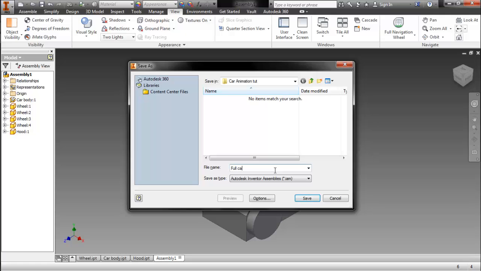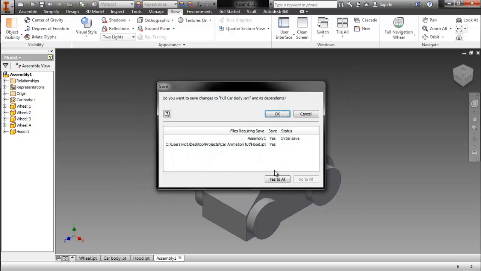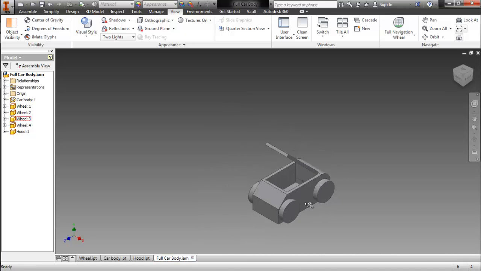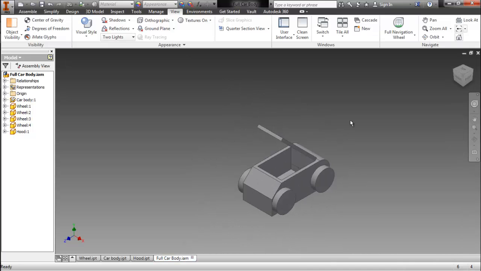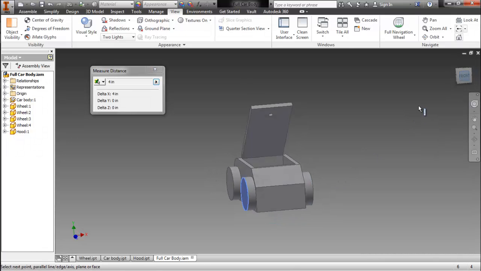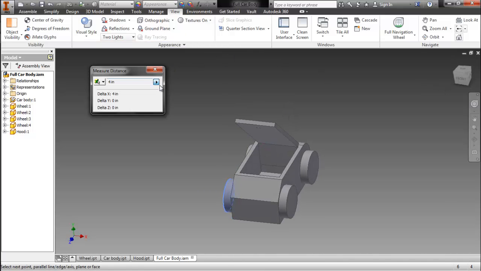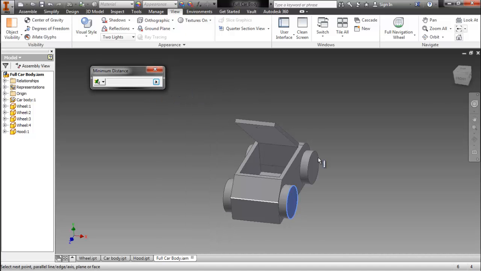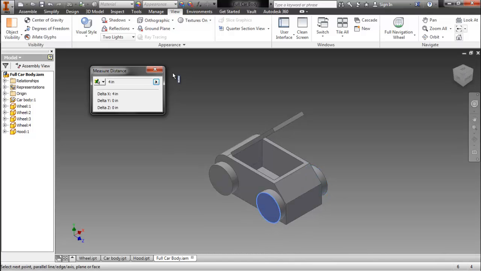Full car body. Yes to all. Yep. And now we're very close to making animations. In order to actually make an animation, you need a surface to drive on. So I'm just going to make a quick measurement. Sorry for the noise in the background, that's my air conditioner unit. So I'm going to measure the width of the car. So from left and, oops. Yep, so 4 inches, apparently. Okay, 4 inches.